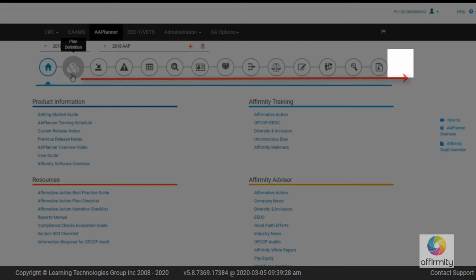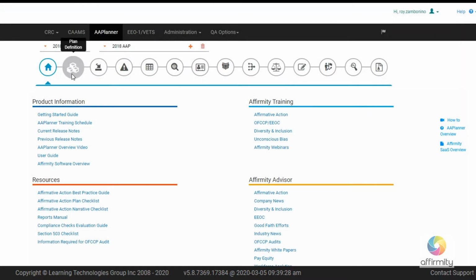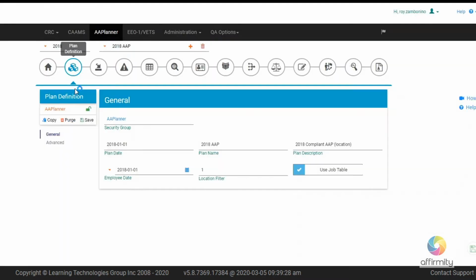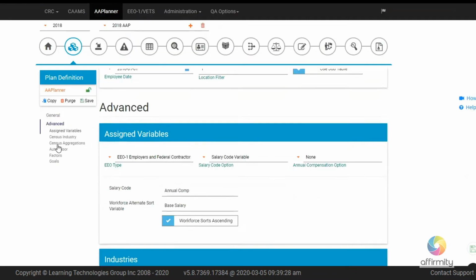So let's start with the first step, which is the plan definition. Under the plan definition, you are essentially going to define your plan. So if you have one plan or 10 plans, this is where you're going to define each one of those plans. You can name each plan whatever makes most sense for your organization. And you can see here that I have a plan for 2018. And there are also some advanced features that you can tap into to set up your plan.